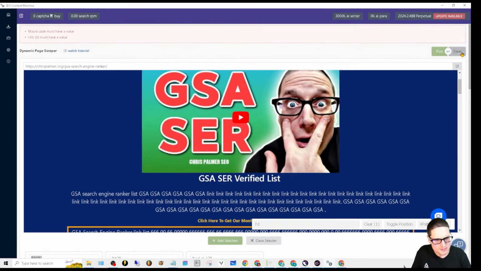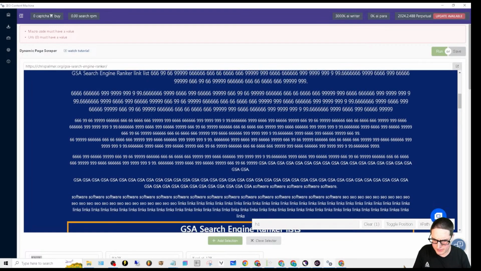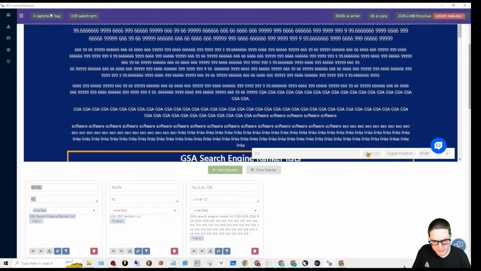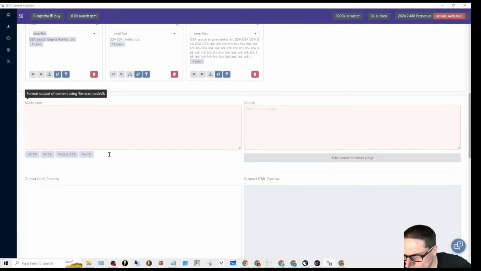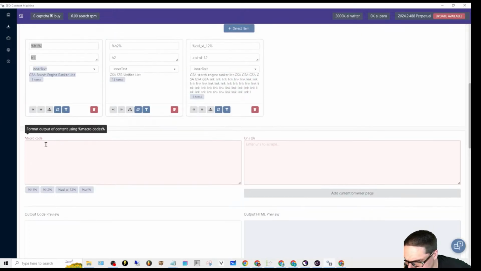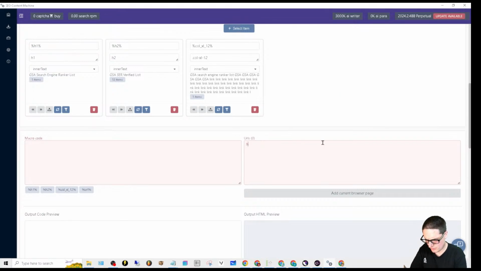Now I should be able to save from here if I remember correctly. URLs must have a value. Let's go down here. Let's close the selector. Okay, macro mode. So what I can do here, well, I can leave this just like that. What we're going to do is go HTTPS. Now let's see if we can use this.